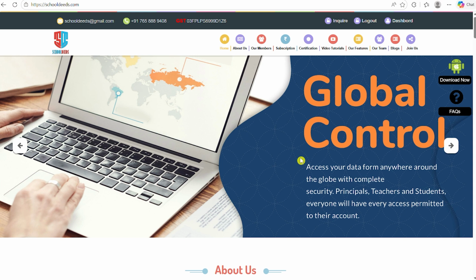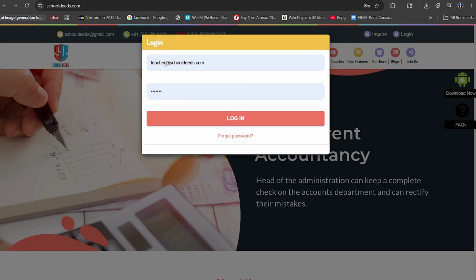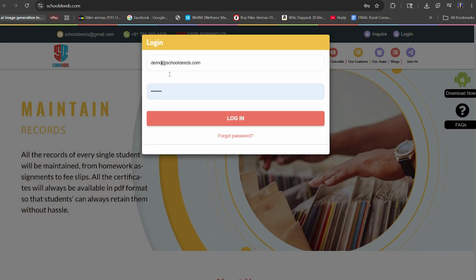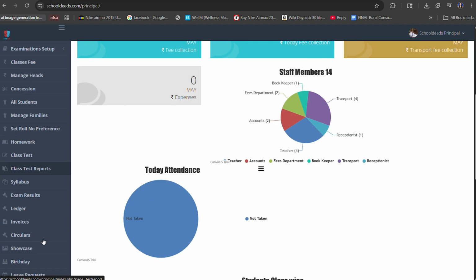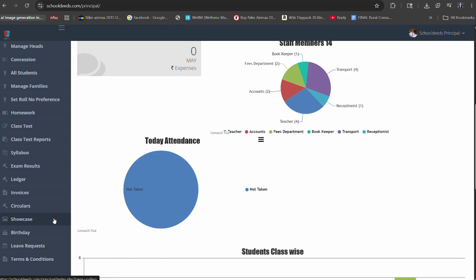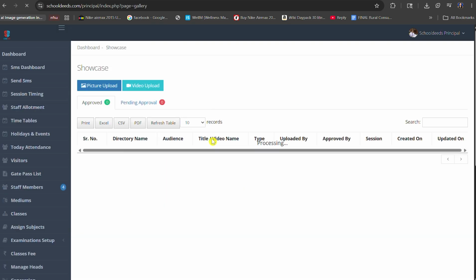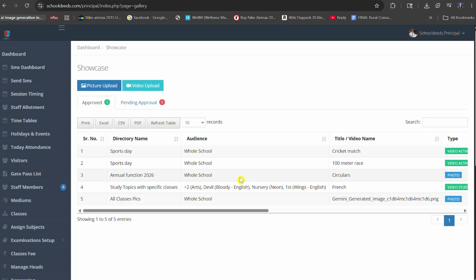So today, in this video, let us understand how you can use the School Leads platform and specifically how you can use the Showcase feature. For it, the first thing you need to do is come to the School Leads platform and log in with your credentials. Once that is done, you will land on the main dashboard where you can see all of your details. On the left hand side, you will get a list of all the different features that we provide. For now, let us click on the feature that says Showcase.